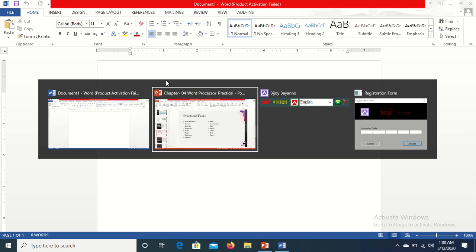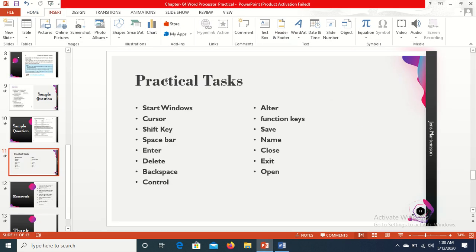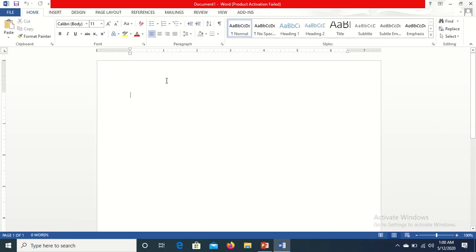So let's come to another one, that is start Windows. Dear student, we have already started Windows. So now let's come to the cursor and shift key. There is a twinkling straight line called the cursor. When we start our writing, the cursor will go one by one with the characters.